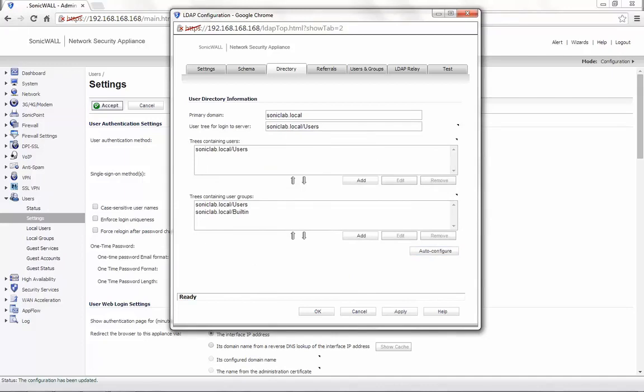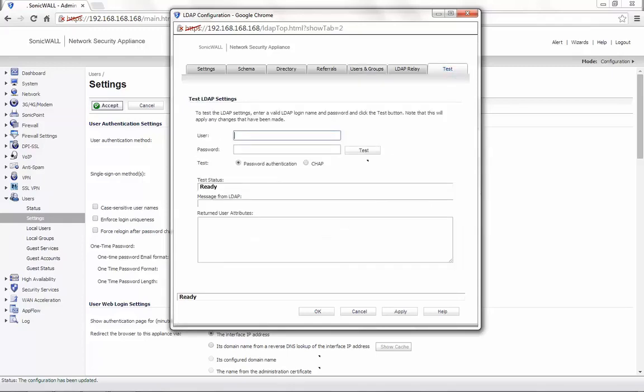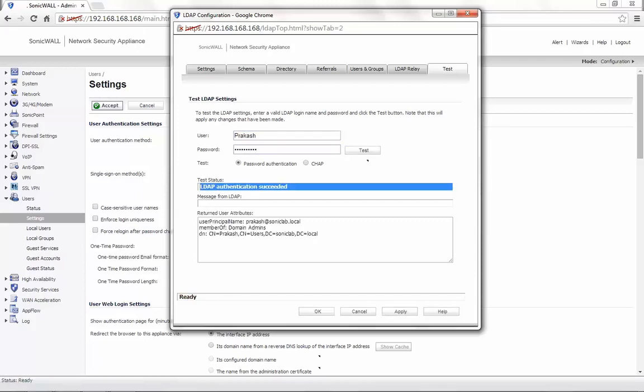Once the configuration has been updated, under Users and Groups, select the default LDAP user group as Trusted Users, click on Apply. This completes the LDAP integration. To check the communication between the SonicWall and the Active Directory, go to the tab Test, enter a username and password, click Test. You'll see the test status here and also all the groups that this user is a member of.